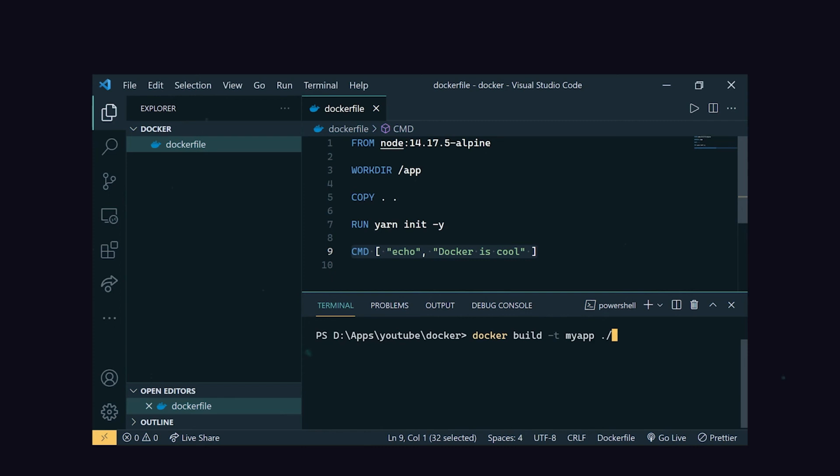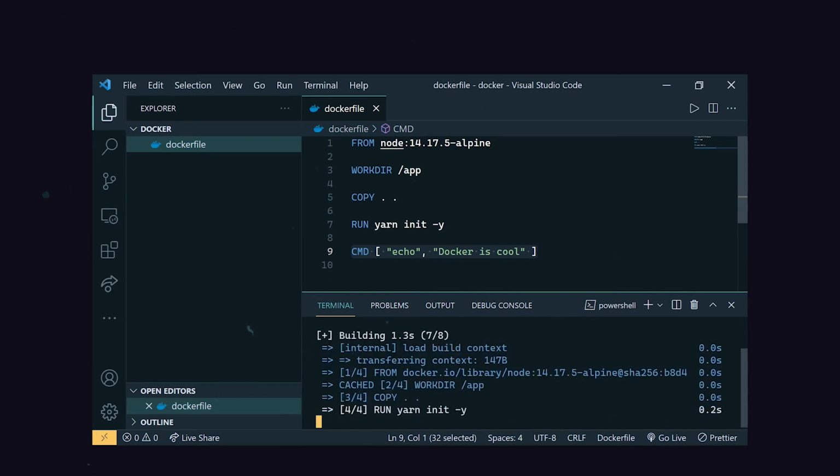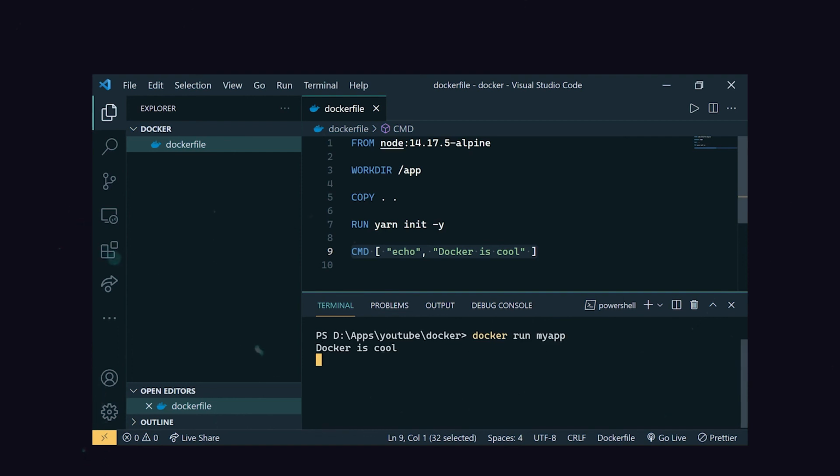Now that we have a Dockerfile, one can run the docker build command to build a Docker image. Here we have an image. We can run the docker run command to start the image and load it into a container.